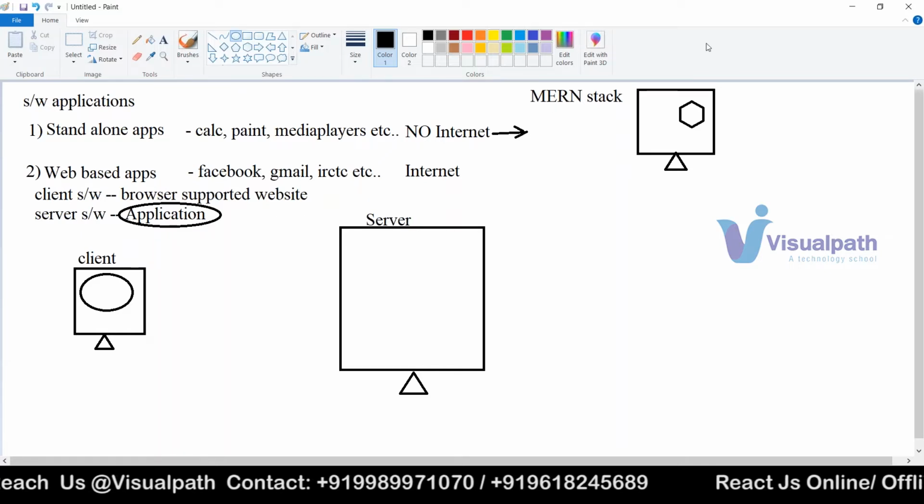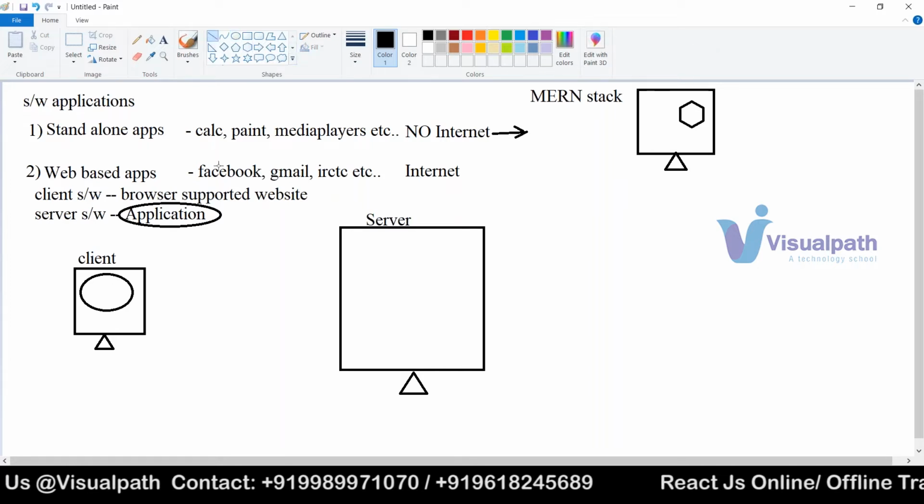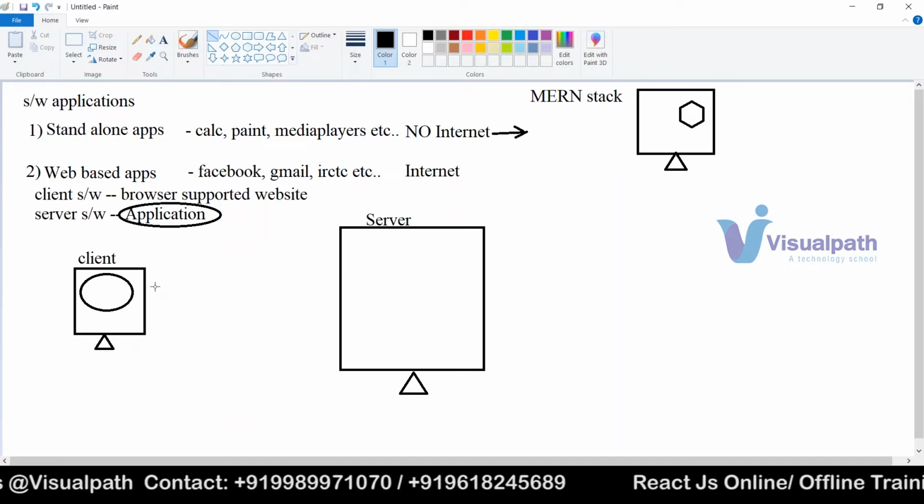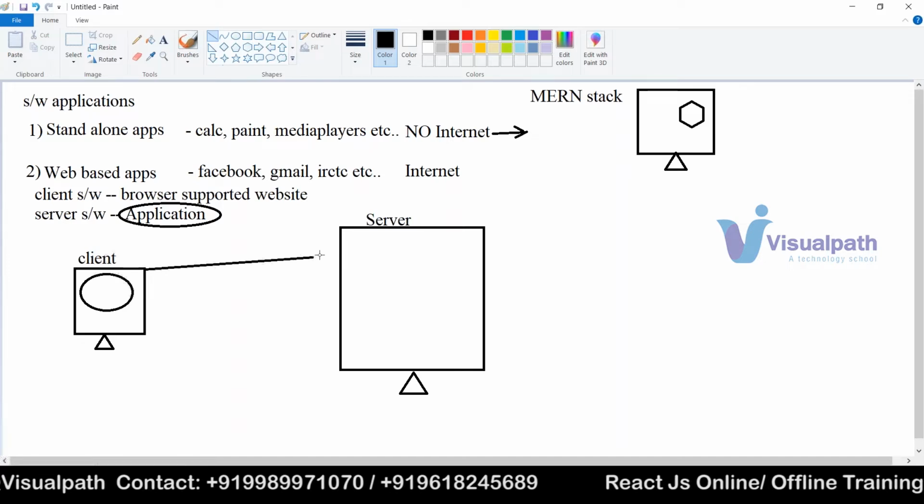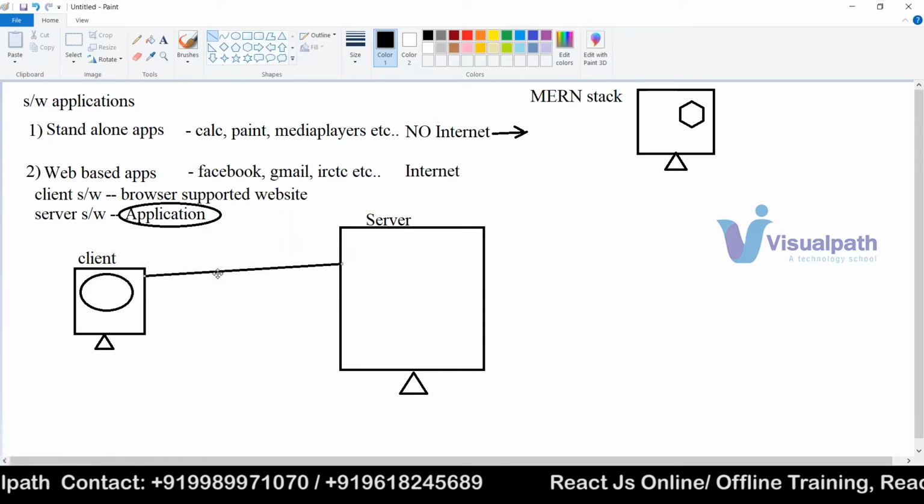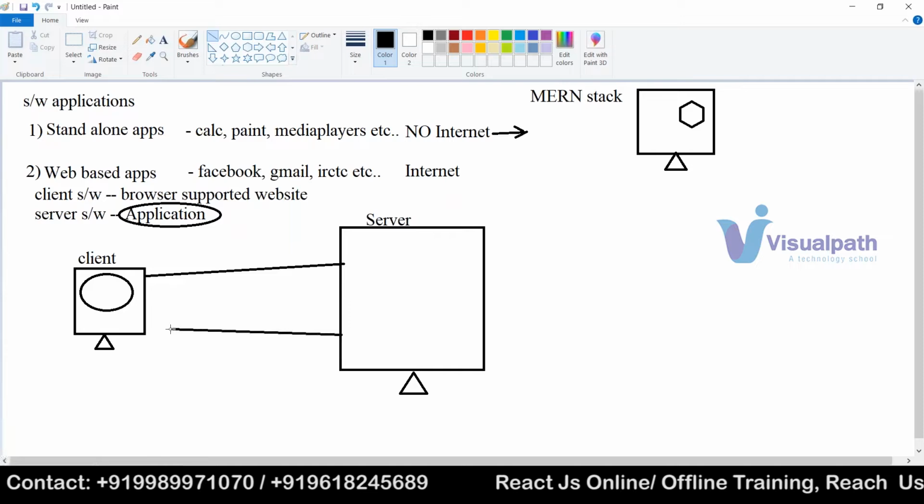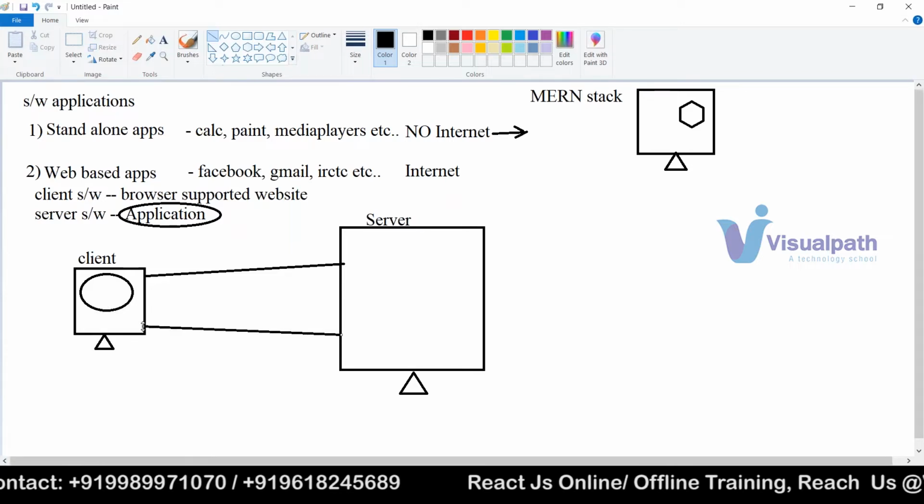So here what is happening is I have to get one connection from my client machine to the server machine. Assume I'm using one wire. Just for example, okay, we don't use wires, but just for understanding, one wire from here to here, I established some connection using the wires.